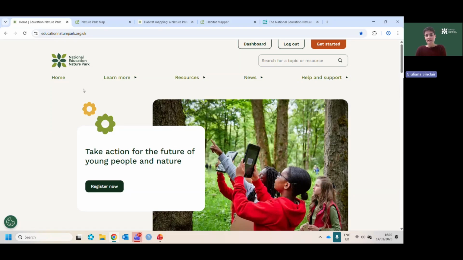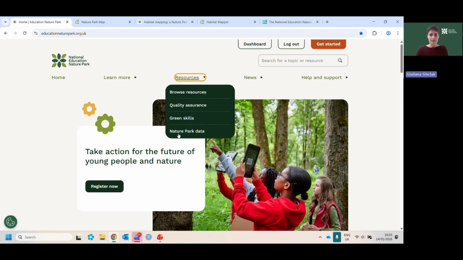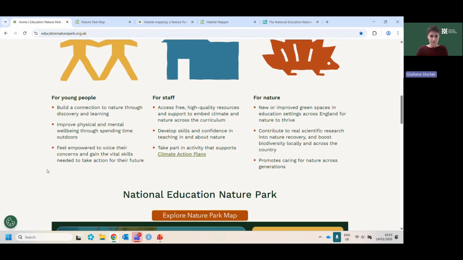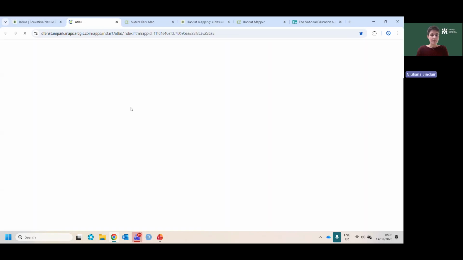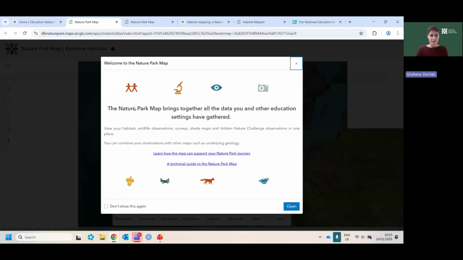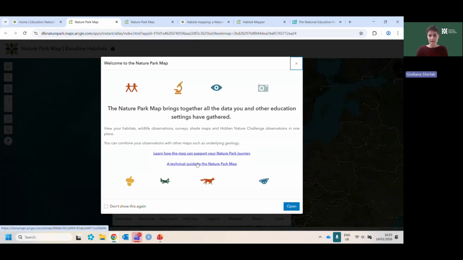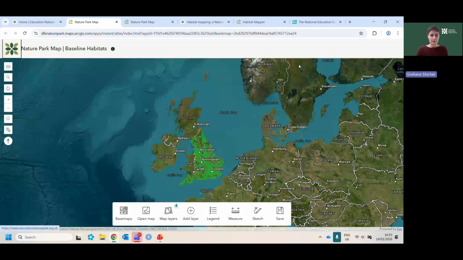So from the main web page, the main homepage of the Nature Park, you can access the map either from the Resources tab by going on Nature Park Data, or by simply scrolling down, and here we've got the map here. By opening it up, I just want to point out there is a technical guide here with really lovely and short and snappy videos that walk you through all the different features of the map. But just very quickly to show you what it looks like.